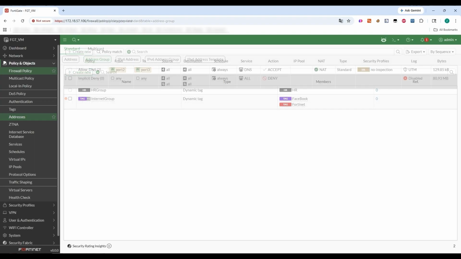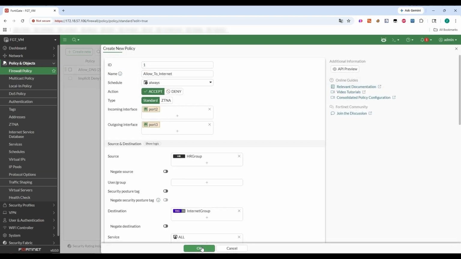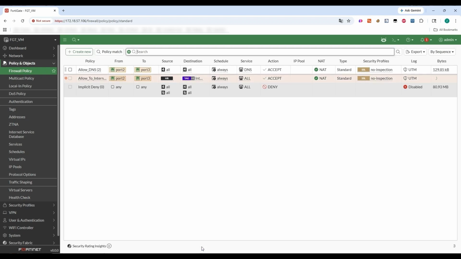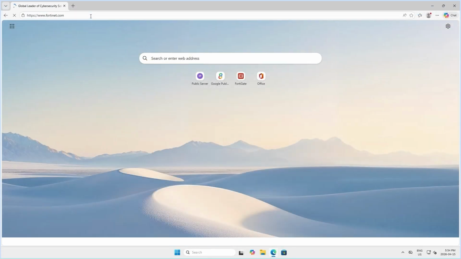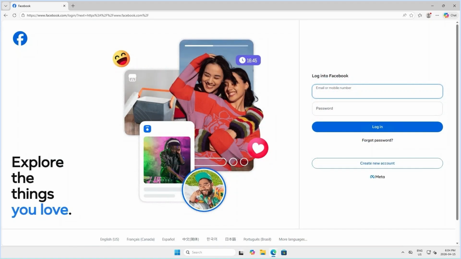Now we navigate to the Firewall policy page and create a new firewall policy. Set the HR address group as source and the Internet group as destination. Now for the connectivity test, access the host where the IP address of the HR user 1 address object is located and attempt to access the Fortinet website. As you can see, the traffic is flowing as expected. Similarly, the host can also access Facebook.